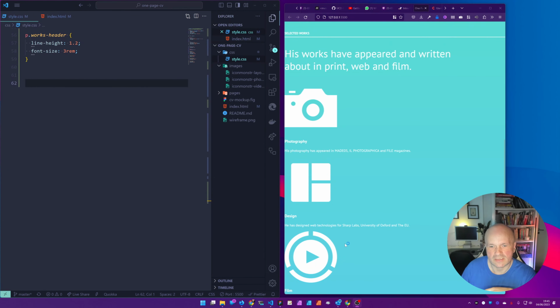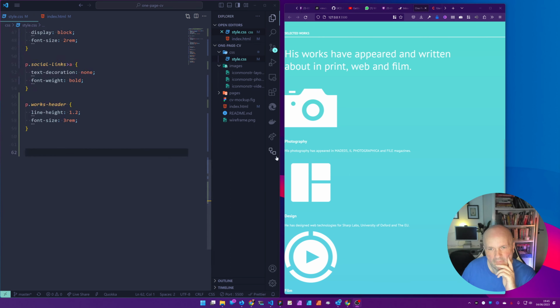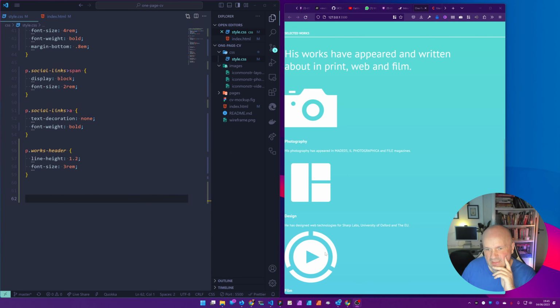Okay, let's tackle these here. Now, I'm noticing right away that these aren't evenly sized. And what's worse than that is that they've got different padding, different margins. So we're not going to be able to get these to look the exact same, which is really disappointing.